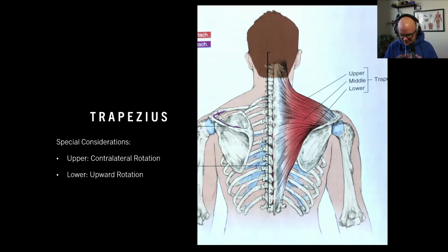Now, those lower traps coming up here, what they're going to help do is upward rotation, because they're going to pull this here, bringing this down, and that's going to cause the inferior border of the scapula to move up, which is upward rotation. I do have videos on osteokinematics, which you should check out, because that is a complex osteokinematic motion that you should know. So check that out, link in the description.